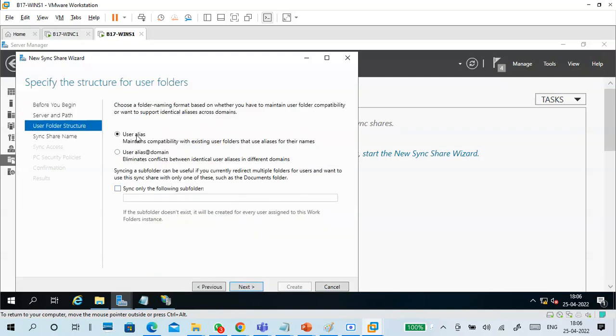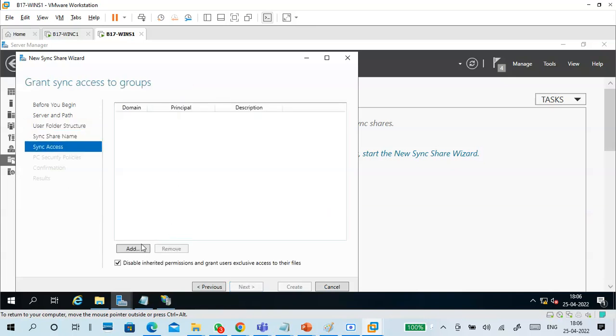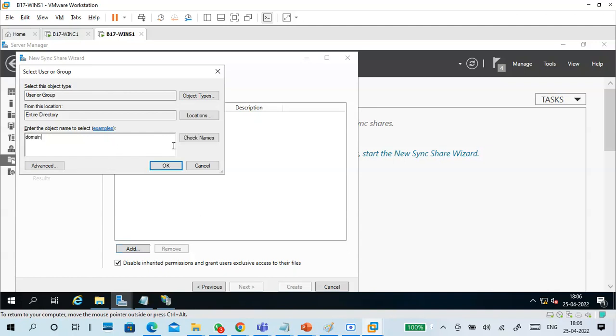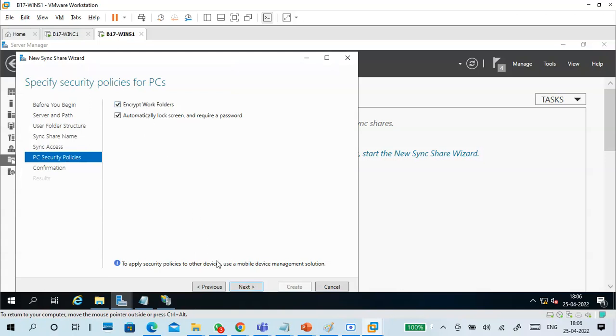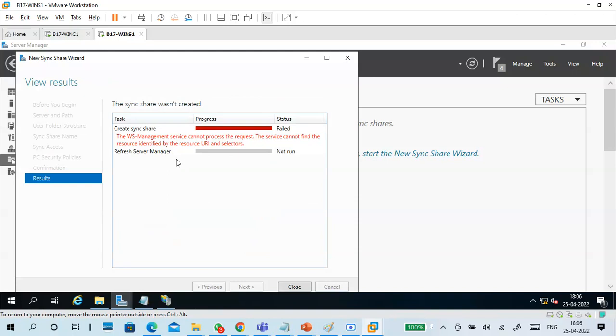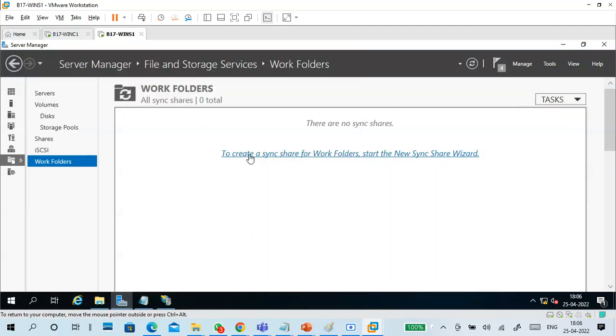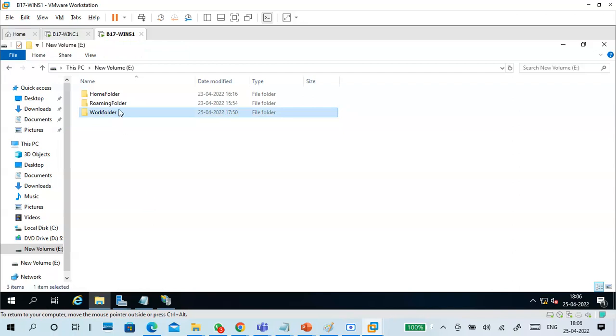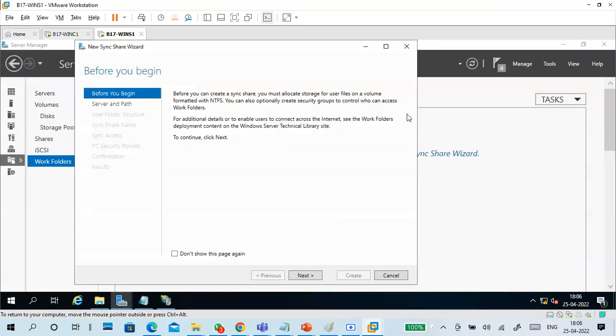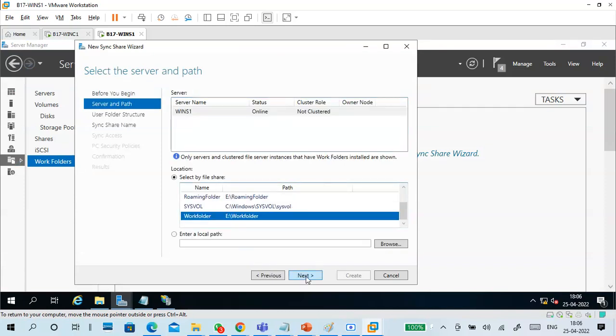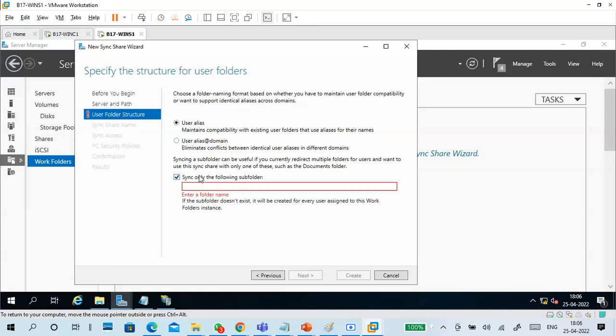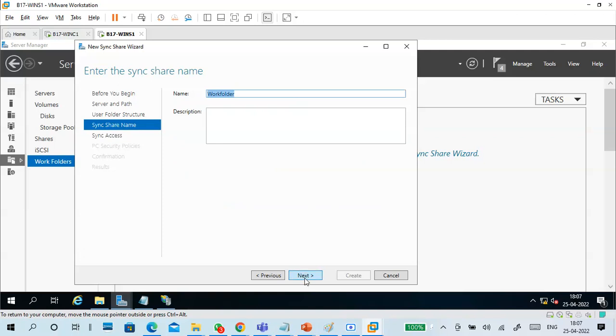Select files, work folder, first option then work folder. Next. Domain or authenticated users, domain users you can also use for authentication. Encrypt. Create. Cannot process request, service not found. Resource identified by resource URI and selector, resource not identified. The resources are there, everything is here, the work folder is here. Okay. So why am I getting this?